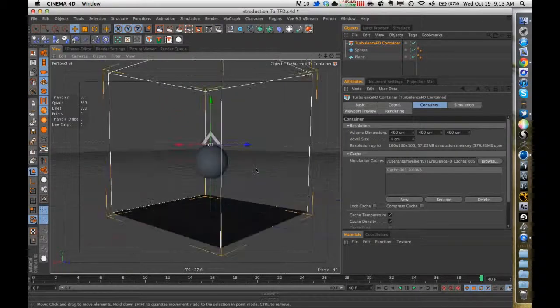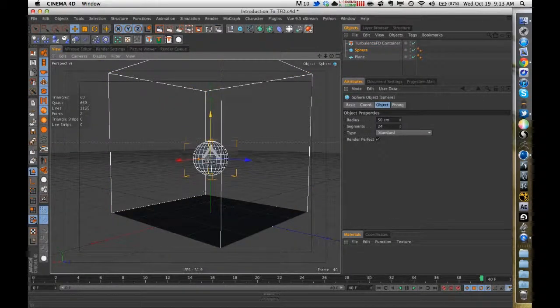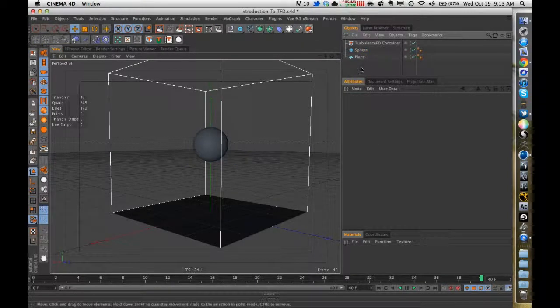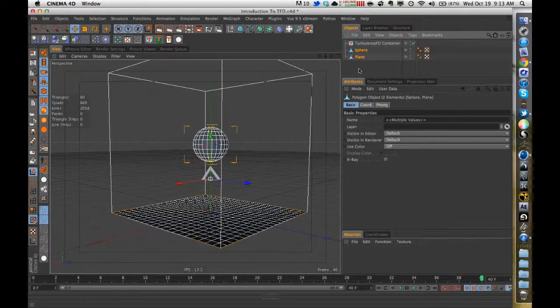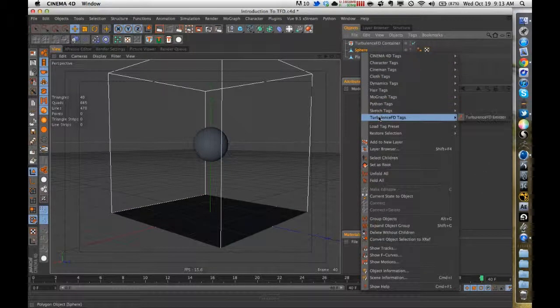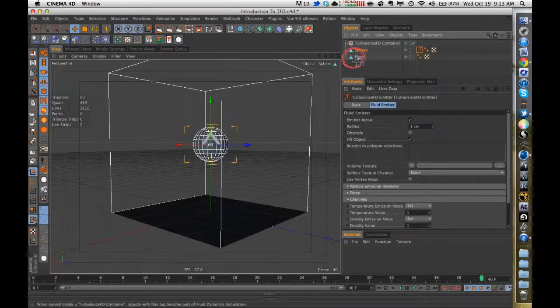Okay, and let's grab that sphere and put it in the center by pulling it up another 50 centimeters. So really quick, we have our scene set up already. Hit C after selecting both of those to make them editable. It's not mandatory, just helps out.